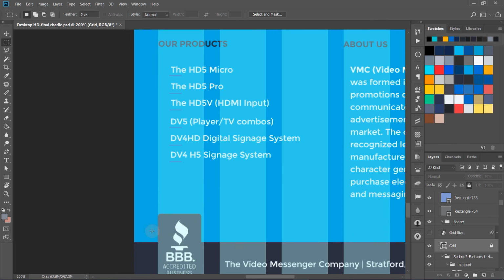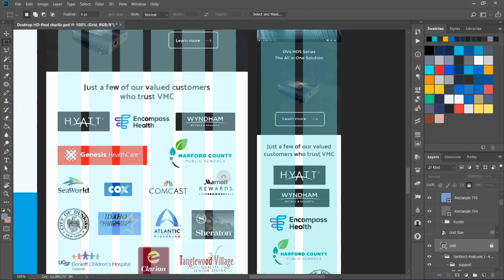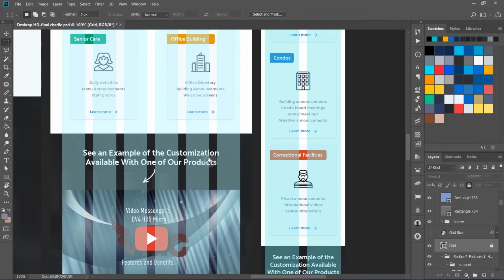Our products and this BBB certified logo, they are aligned with this left column, but this text and the links, these links, they are not aligned. So similarly over here, you can see this text is using all the rest of the 1, 2, 3, 4, 5 columns. So this is how I actually use different layouts and these grids and guides.